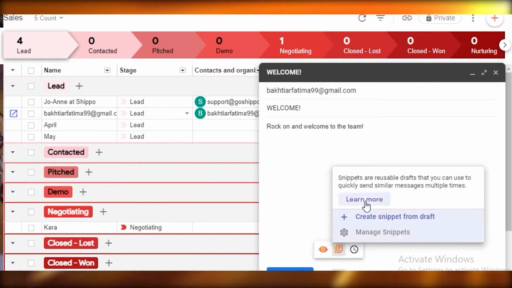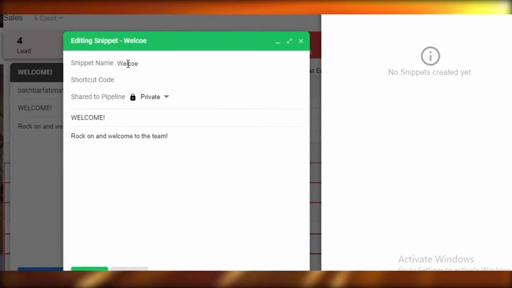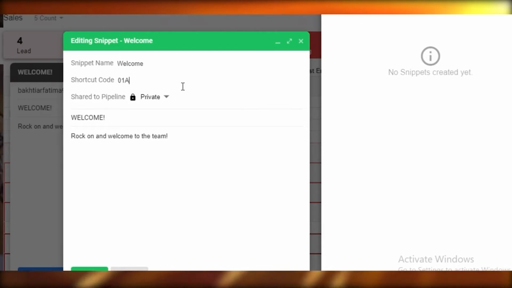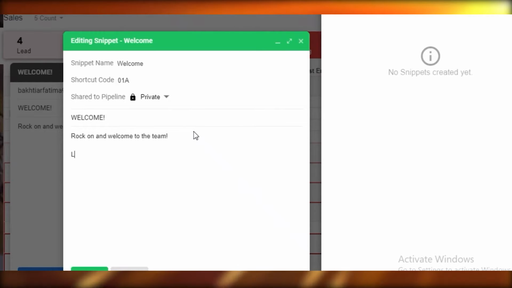Then you have your snippets. So snippets is something that allows you to make a pre-written draft. So let's just say this is a standard welcome email that you're going to send to everyone that joins or purchases something from your website. And let's just say we set the shortcut code to 01A, and you can type a very basic and striking welcome email that you don't have to retype over and over again.